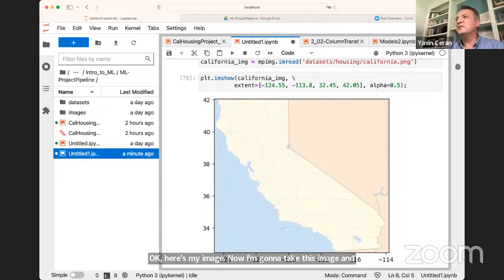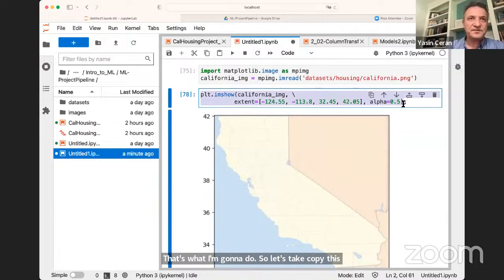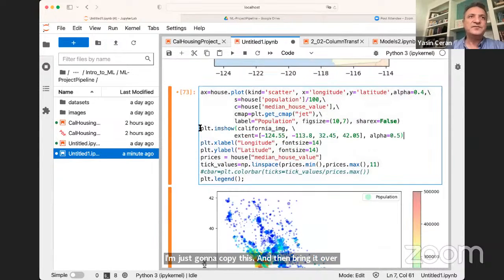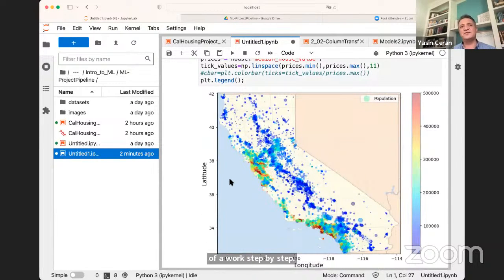Okay, so let's copy this. I'm just going to copy this and then bring it over here. Sorry, guys, this is taking a little bit longer than I expected, but it's not so easy to do this kind of work step by step. As you see here, now I have my data points nicely plotted on my California map, all right? So I can see what is coastline, what is inland, what means proximity to ocean. It all makes sense by just looking at this plot here, right?